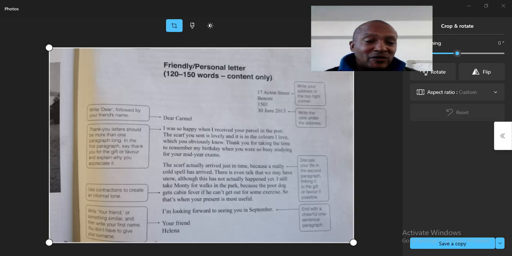Use contractions to create an informal tone: when the dog gets, if you can see that, can't. There we go. So that is your informal tone. So in a formal letter, you will not use contractions.